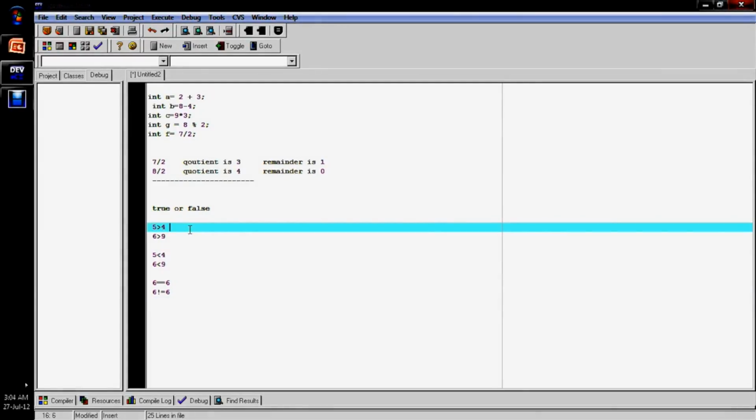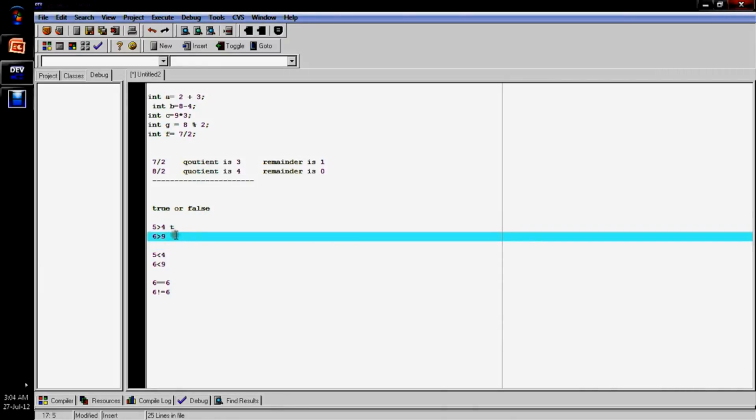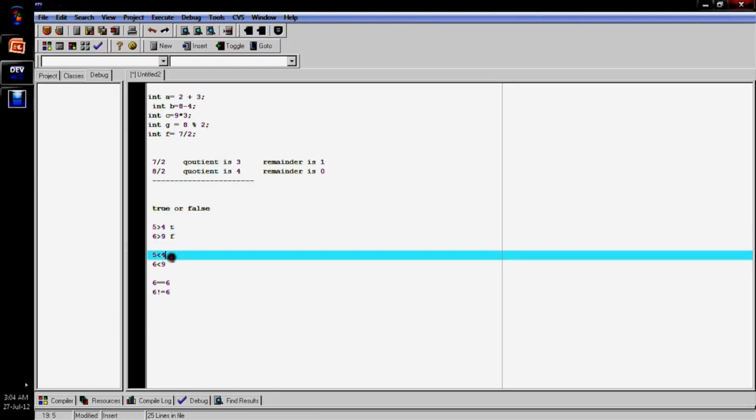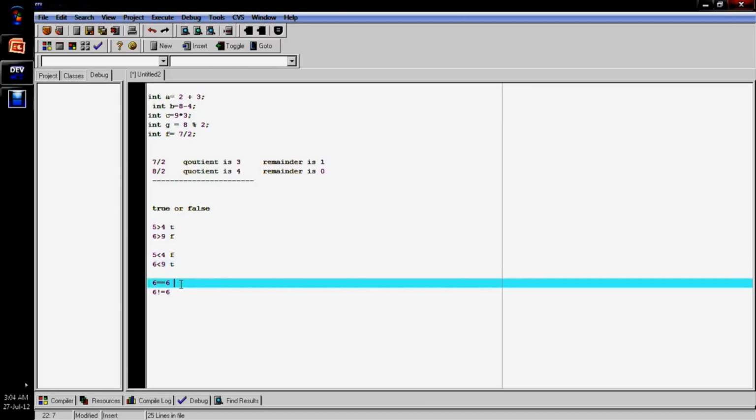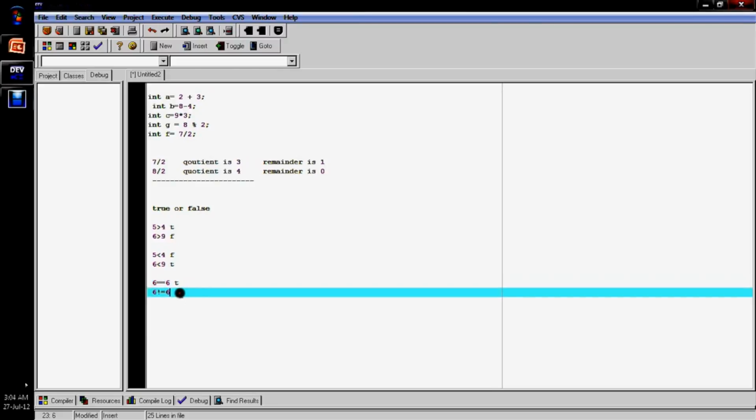5 greater than 4, it's a true statement, like T. 6 greater than 9, it's a false statement, F. 5 is less than 4, it's a false statement. 6 is less than 9, it's a true statement. 6 is equal to 6. Remember, for equality in the C language, we use double equal. That is the equal operator. 6 equal to 6, it's true. 6 is not equal to 6, it's a wrong statement.